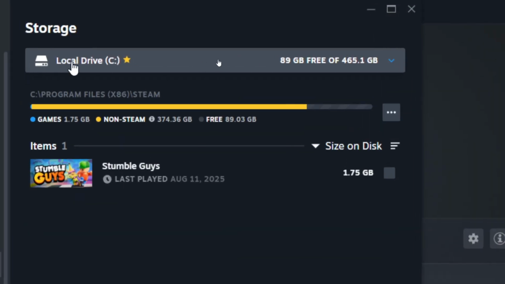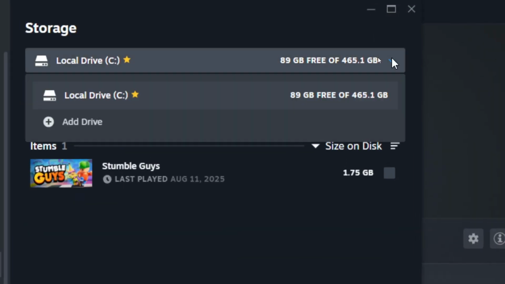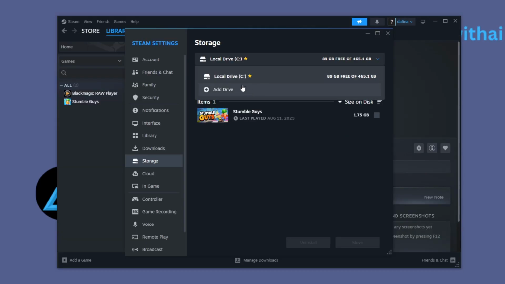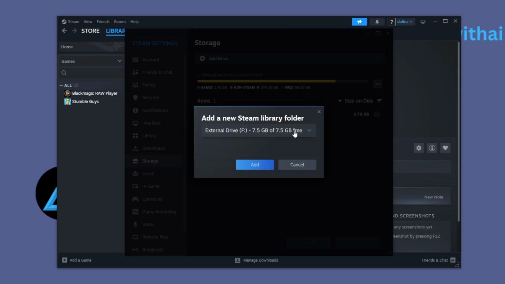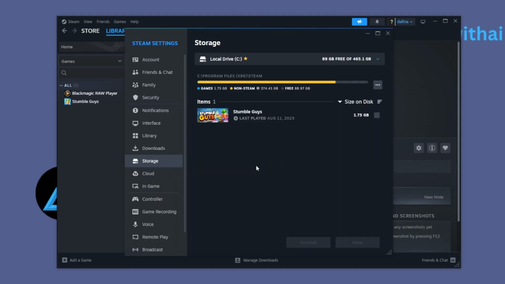You can see here, this is my local drive C. I'd like to change that. Just click on that and then choose another drive if it appears here. Alternatively, you can go ahead and add a drive by clicking on Add Drive, and then you will have an option to choose the external device that you wish. For me, you can see I have this external device that is highlighted here, so I can just go ahead and click on Add, and now it has been added.